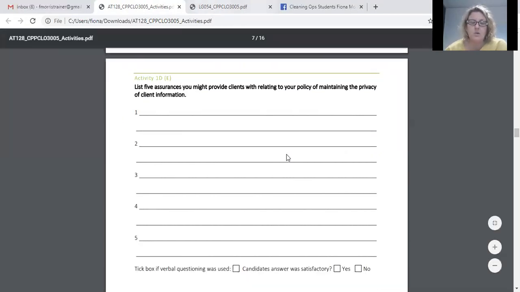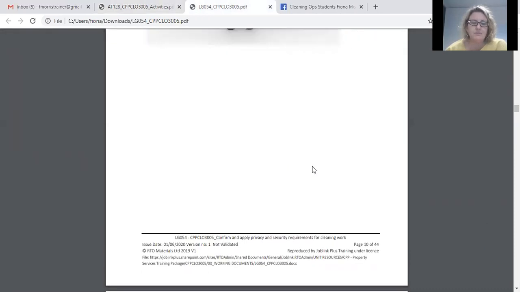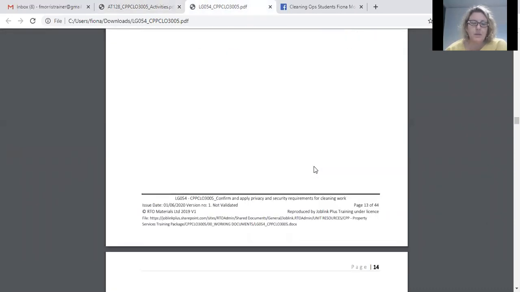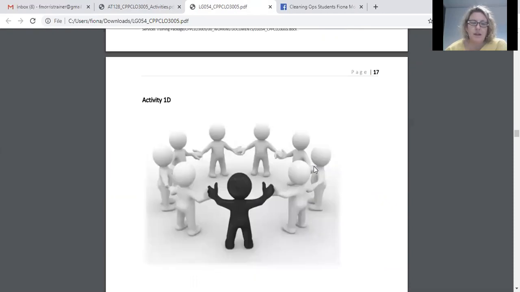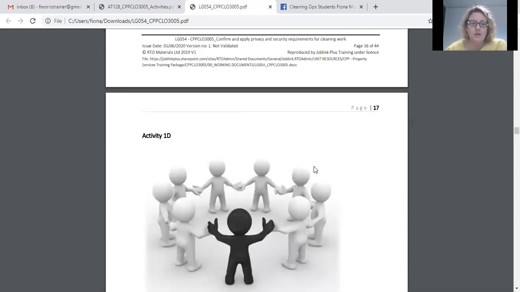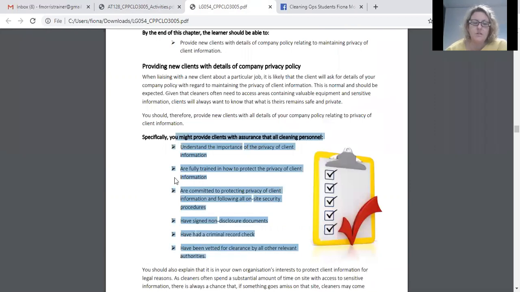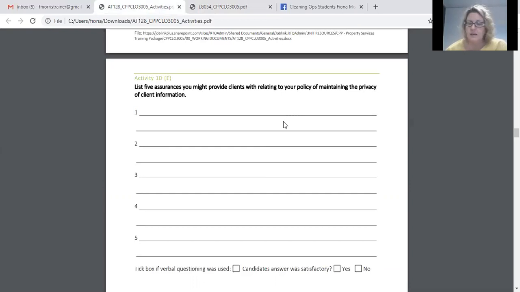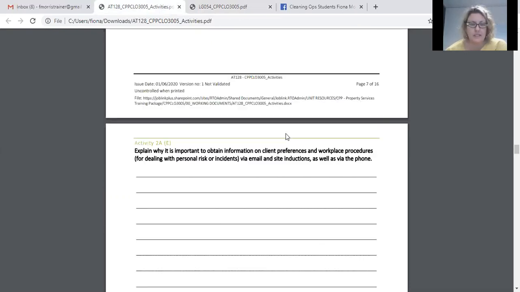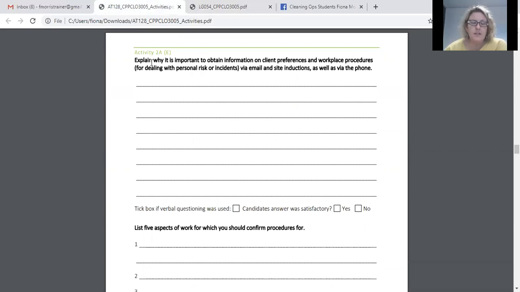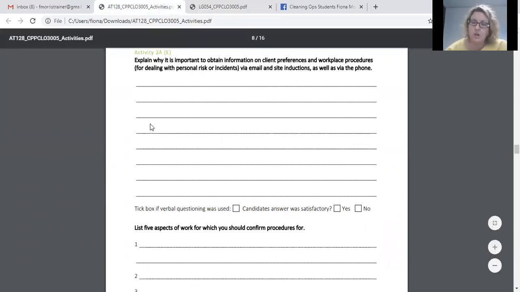So when you go to 1D, it'll be right there. Okay, so there it is. There's the assurances. They're giving you 6 or 7. They're asking for 5. Okay, this unit is a really easy unit. So enjoy it. Enjoy the fact you can copy and paste over.